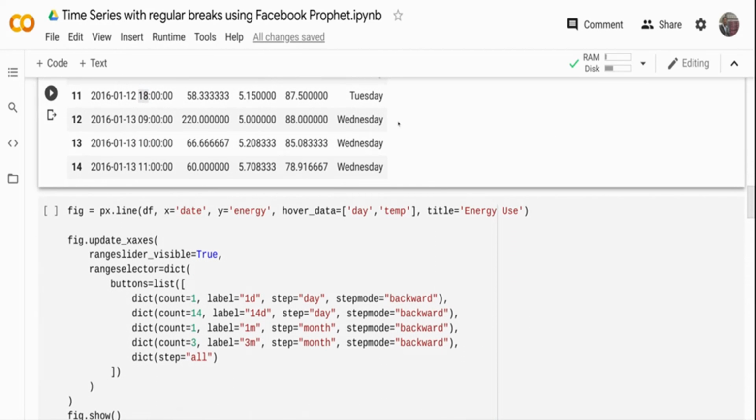Let me quickly visualize the data. To visualize, I'm using Plotly Express. I'm giving my x-axis as date, my y-axis as energy usage, and then when I hover on the particular line in the data, it shows the day, whether it's a Monday, Tuesday, Wednesday, Thursday, and the temperature at that time, right?